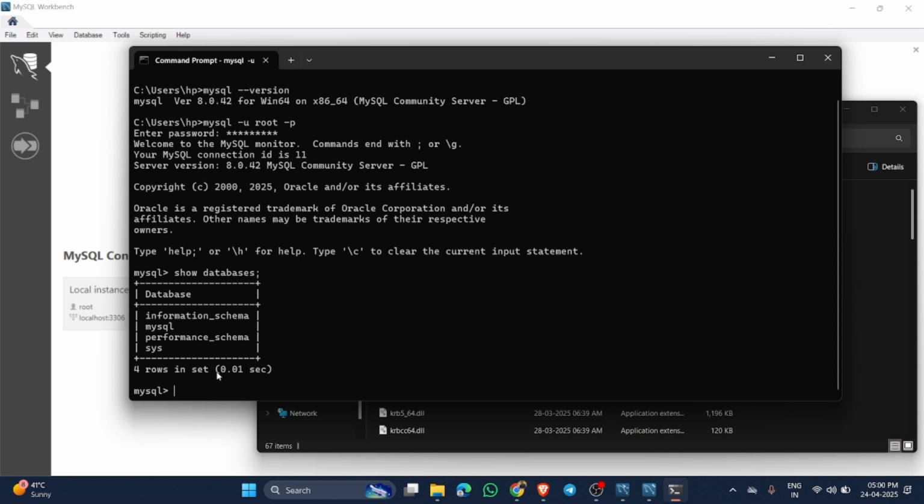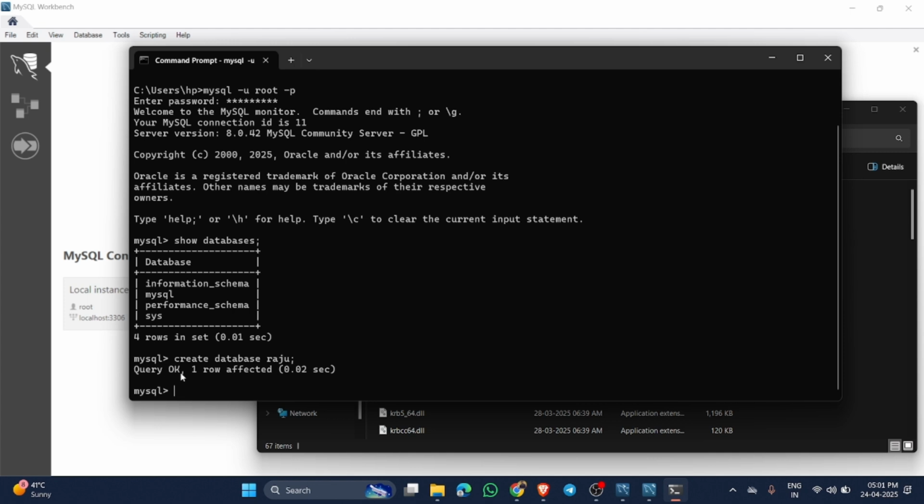We can also manually create our own database by using the SQL command create. So we write create database, and we can put any name. Let's see, Raju, semicolon, and Enter. Now it shows Query OK, 1 row affected. It means my database is created.